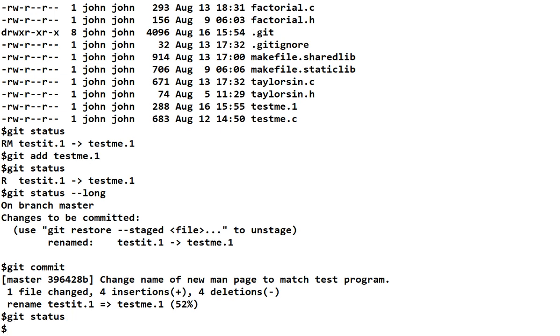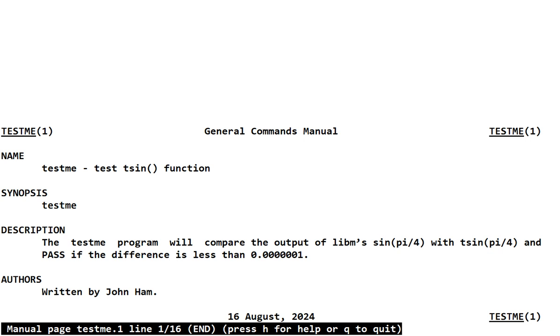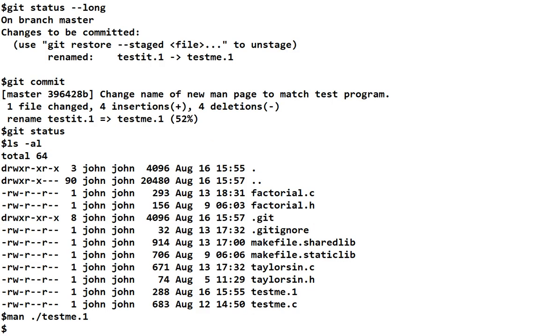Okay, it's committed. And it's right there with the right name, testme. So if we do a man on testme.1, it does the right thing. You notice I have to use this ./ prefix to make sure I run the man software using this input and not some other testme that might exist on the man path. Okay.